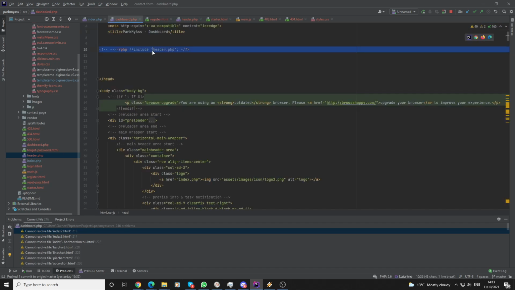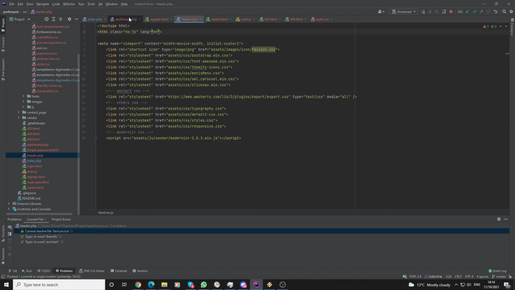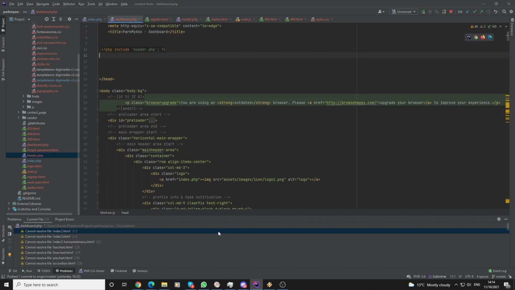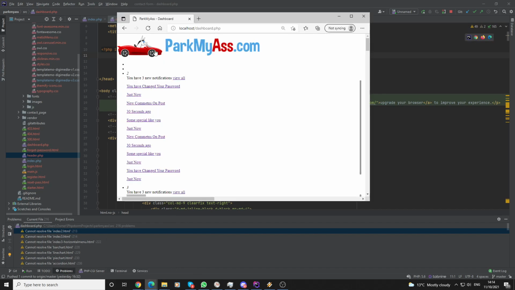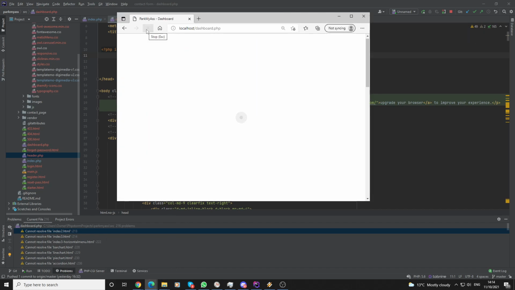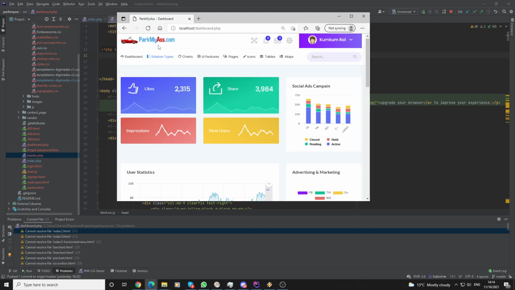So all we need to do now is just uncomment the final bit, which is the PHP include and then the header.php, so that includes the header PHP file. So now if we save that and we come back to the website and refresh that, there you can see it's fixed. So that's how you do it.